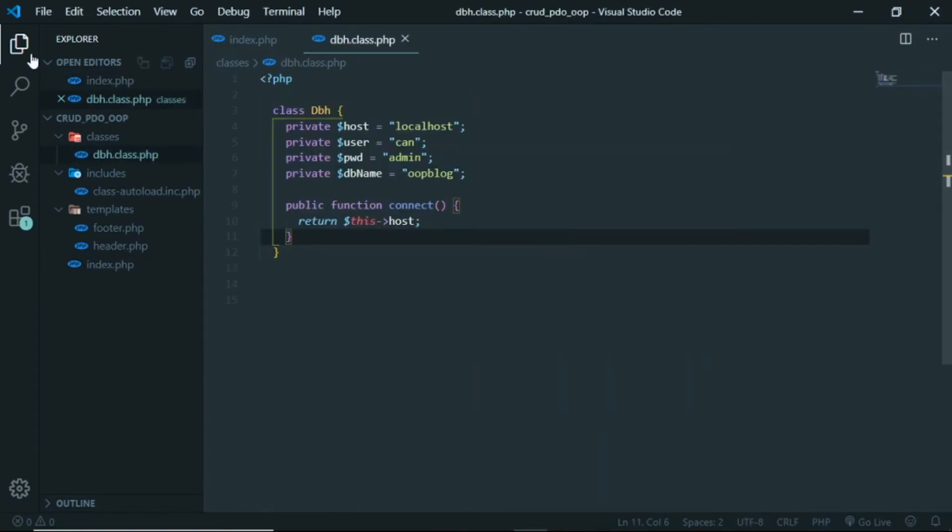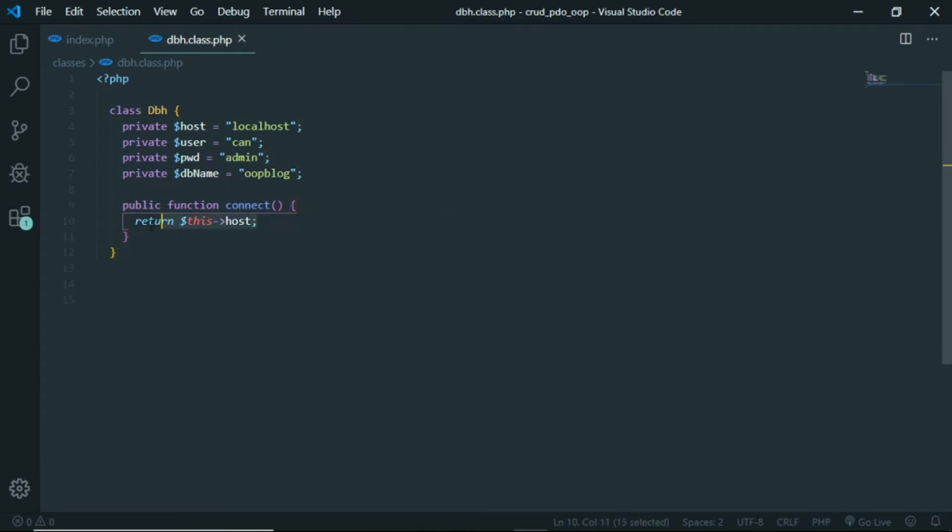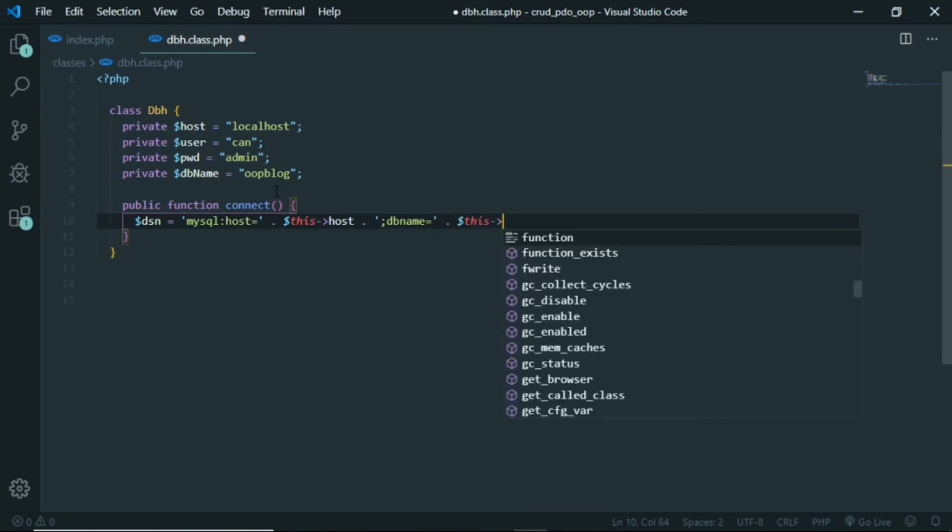So let's go back to dbh.class.php and we don't need this. What we need to do is create another variable called dsn and it's going to be equal to mysql:host equals, and we're going to call this host, so we need to use the this keyword and the host. All right, and let's create another string in here, dbname, it should be equal to, we are going to call this dbname.